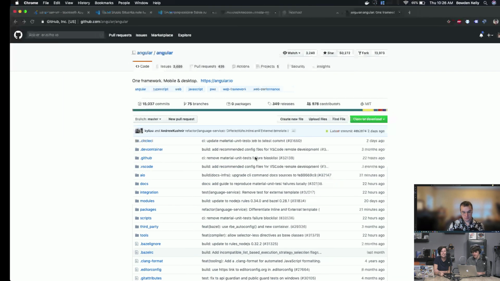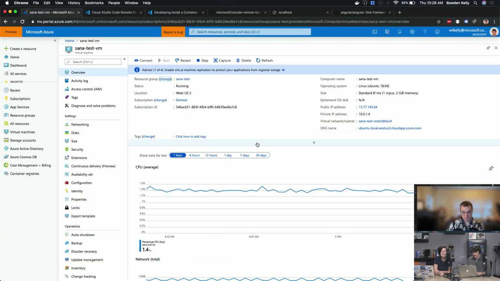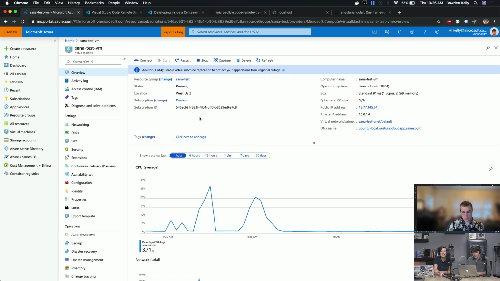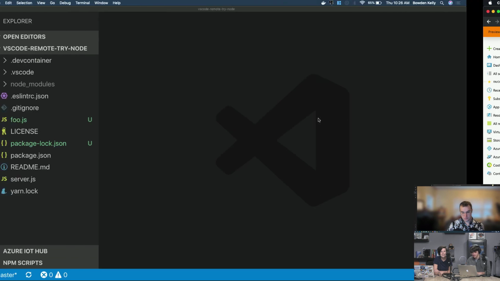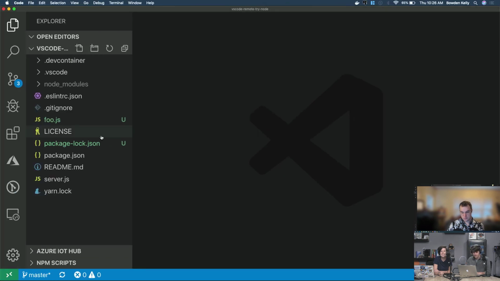To connect to that, I'm going to flip over and show you. I've got a VM running in Azure. It's a very standard Ubuntu Linux VM, 2 gigs of memory, so it's kind of a wimpy machine, but for the demo it'll work.